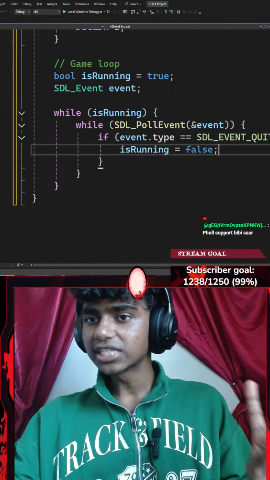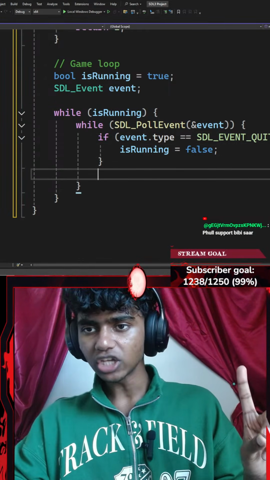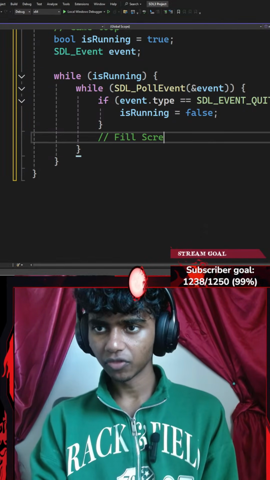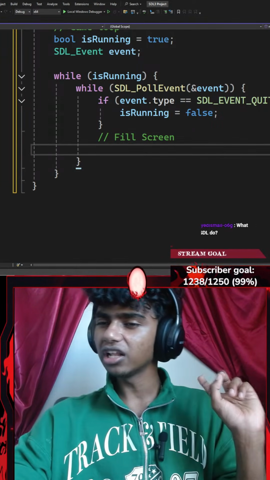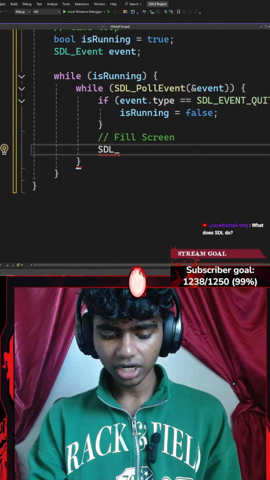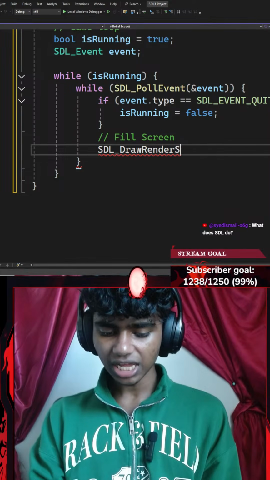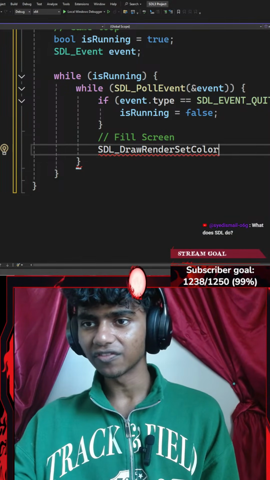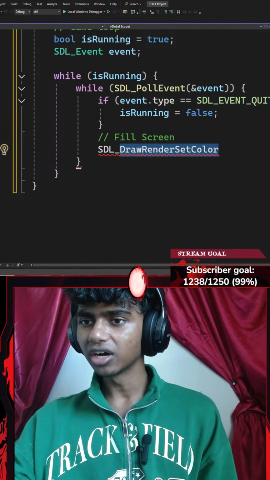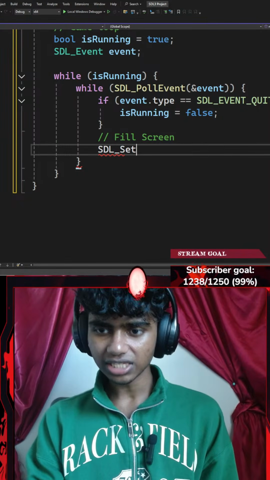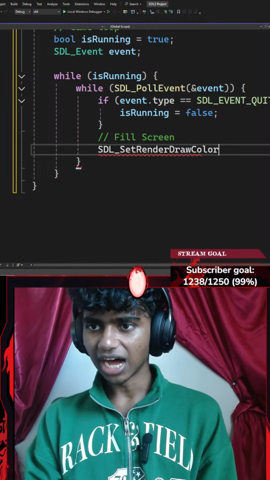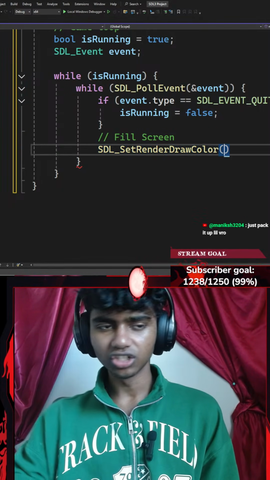Okay, that said, outside of my while loop, now I'm gonna go ahead and fill my screen. So maybe I'll add a comment here that says something like fill screen. Okay, now to fill my screen, let's see. Firstly, I could go with the function called something like SDL_RenderDrawSetColor. Guys, these function names are massive. Was it something else? Was it render draw or set render draw color? I think it was something like set render. There we go, draw color. Guys, how do you guys remember all this when you actually code?